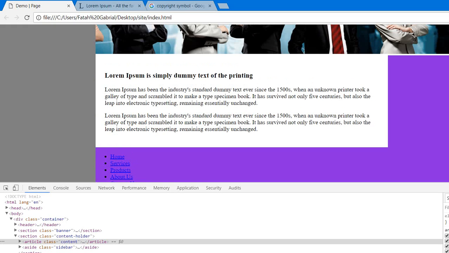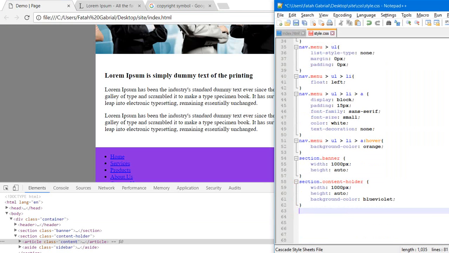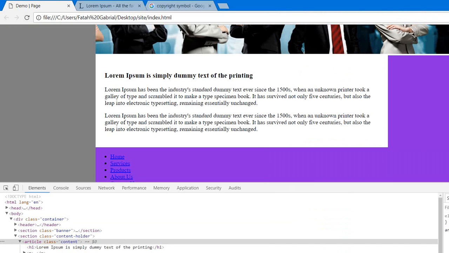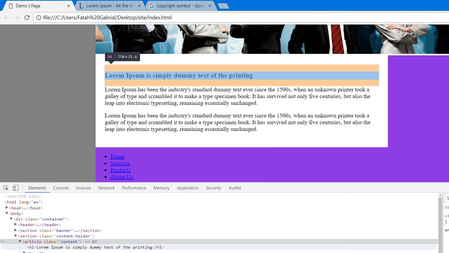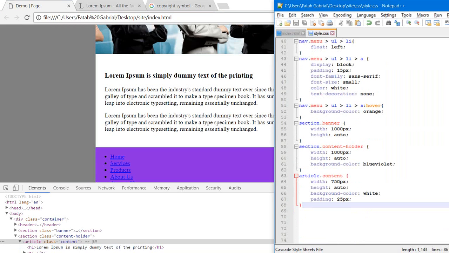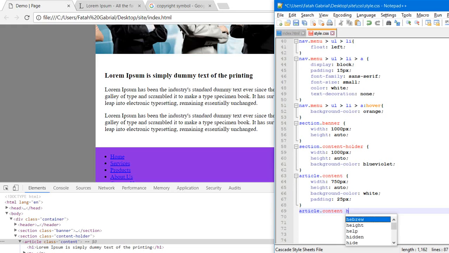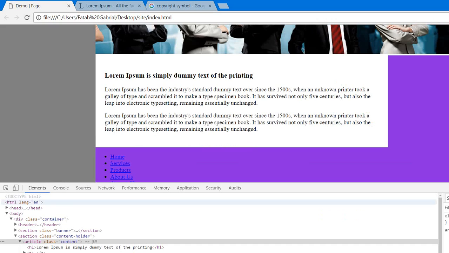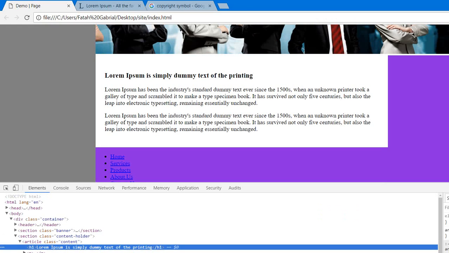Okay, so I'm going to copy all these things, come back over here and paste it, then come back and refresh. Okay, that's that. So I need to style the h1 and the paragraphs now. To do that, I'm just going to copy this, paste it over here, and inside this I have h1. So just copy that, save that. Okay, we have the h1 now.